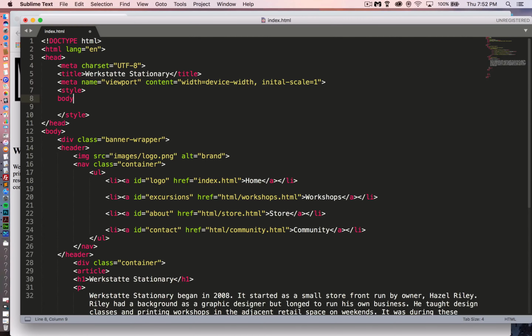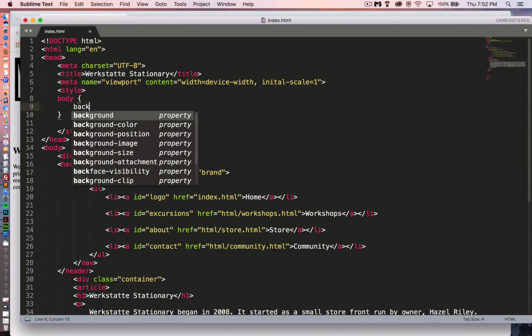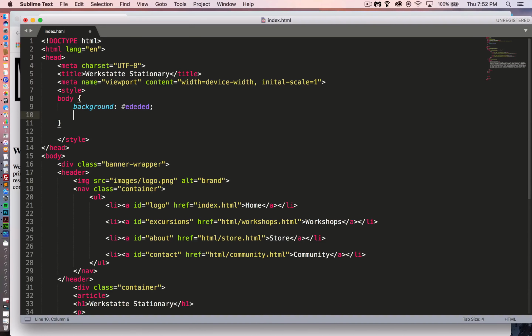So let's use the body tag selector, and let's set our background on our page to gray, so background. We're using hex for this, so it's going to be ED, ED, ED. Let's set our font color to a darker gray, which is 404040. So we're going to color. Give it a space, put a hashtag in. 404040. And let's look at that before we move on.